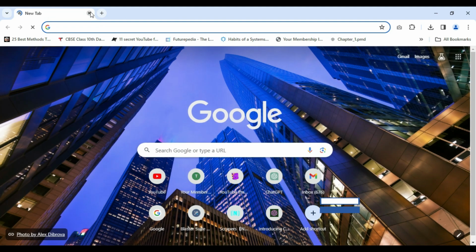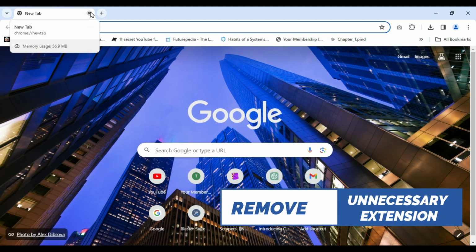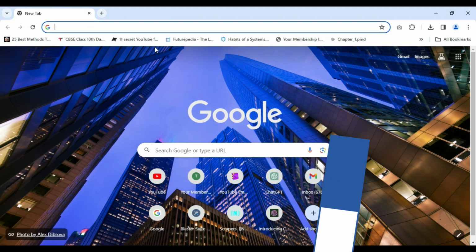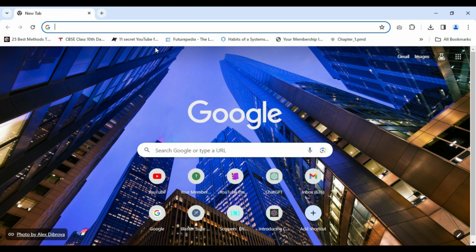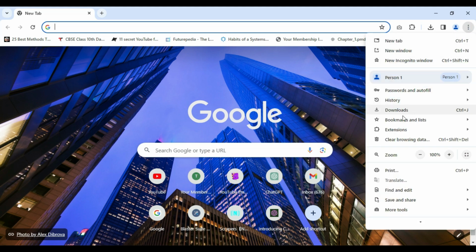So my next step would be remove unnecessary extensions. Sometimes extensions can slow down your Chrome browser, especially if you have a lot of them installed. For that, once again click on the 3 dots on the right hand side and here you will find extensions. Select this and on the left hand side click on manage extensions.